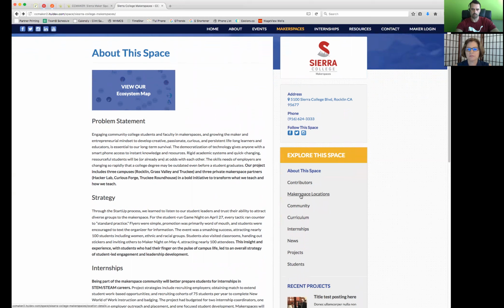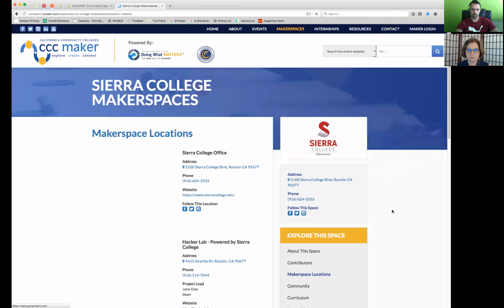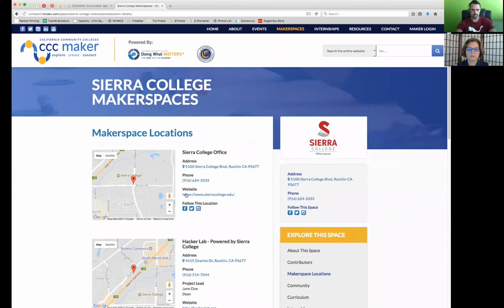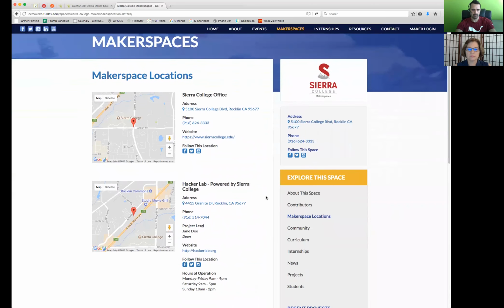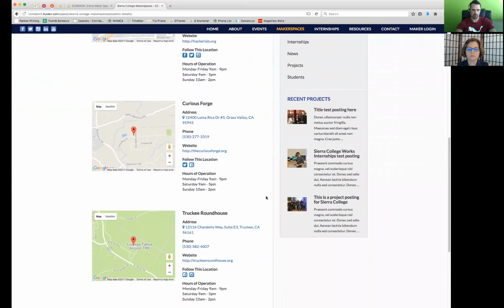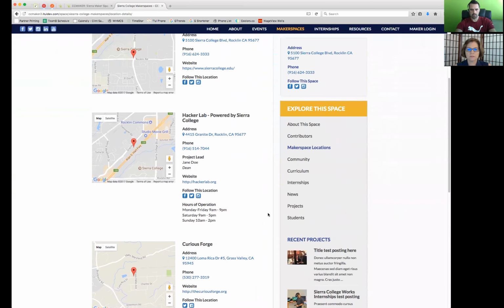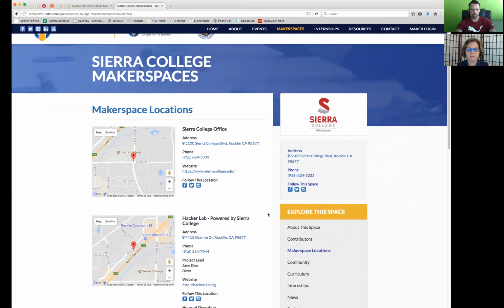Maybe since we're talking about locations, we just go into that section underneath here. So I clicked on the navigation item, Makerspace Locations, underneath Explore the Space. And now since Sierra College is listed at the top, they also have Hacker Lab, Curious Forge, and Truckee Roundhouse locations listed on this page as well. So the important thing to know here is you can have multiple locations.